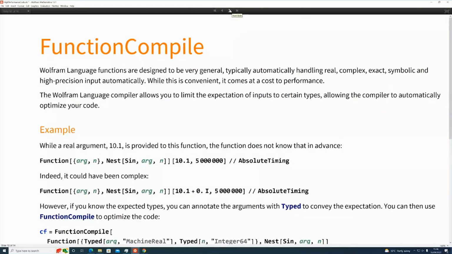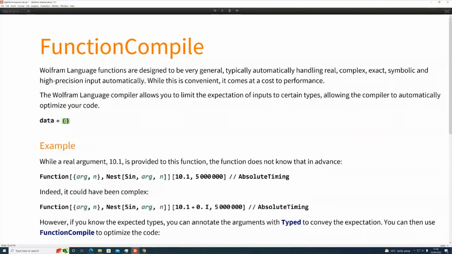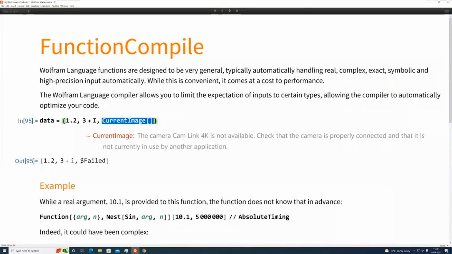Okay, let's now get on to the most advanced topic, which is function compilation. One of the guiding principles for the Wolfram language is that it's very weakly typed. So when I create some data, I can put into it a list of things that could be all kinds of things without having to pre-declare how long this list is. It has a real and a complex, and maybe it has an image in it, and that list structure with an image would work just fine within this function.